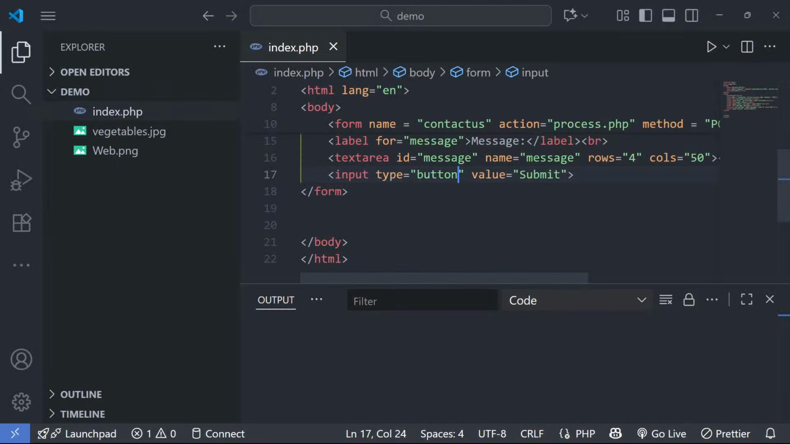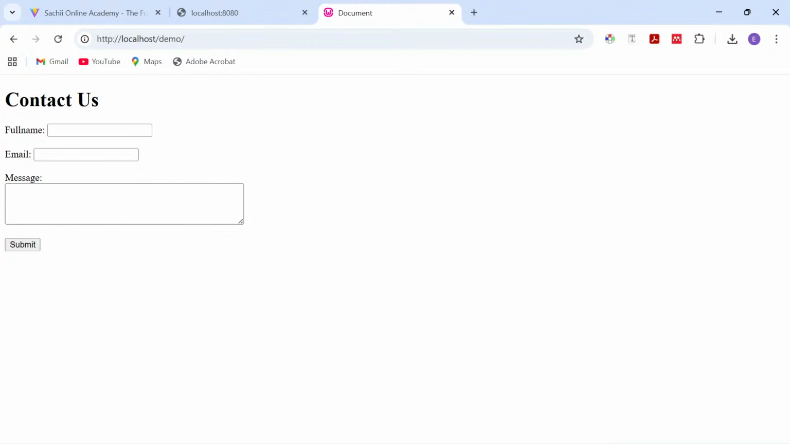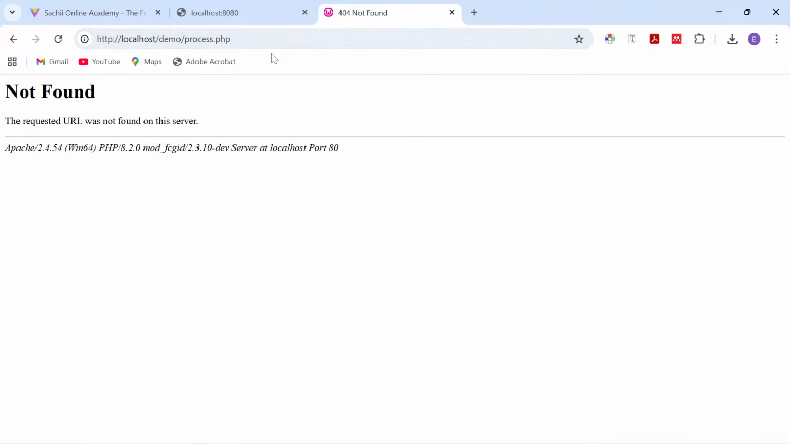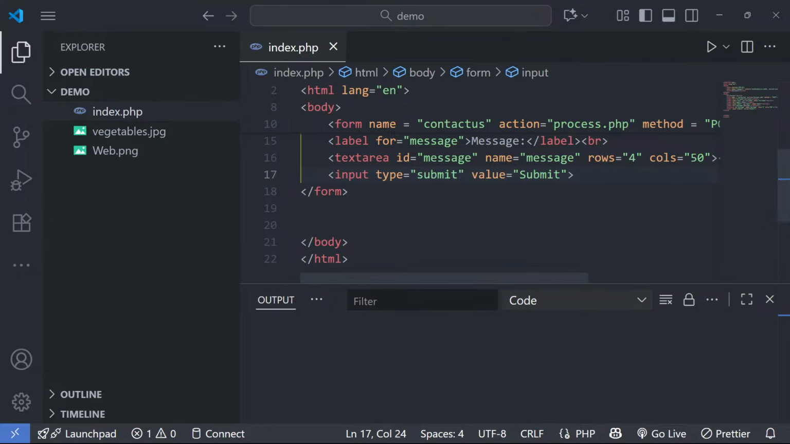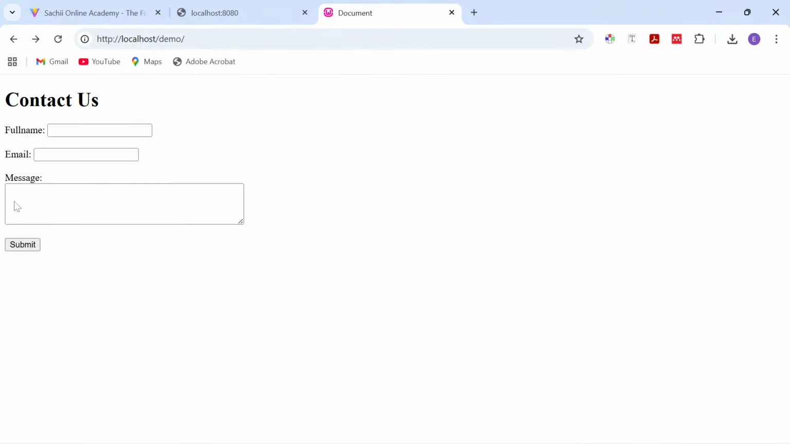But if you make it type submit, when you click it, if I refresh here and click it, it submits the form to a file called process.php. So you need to know that the type that you put there should be submit, and then the value here is the one which is going to be sent with the form when you are submitting. So basically that's how we do this. So our form is now complete.